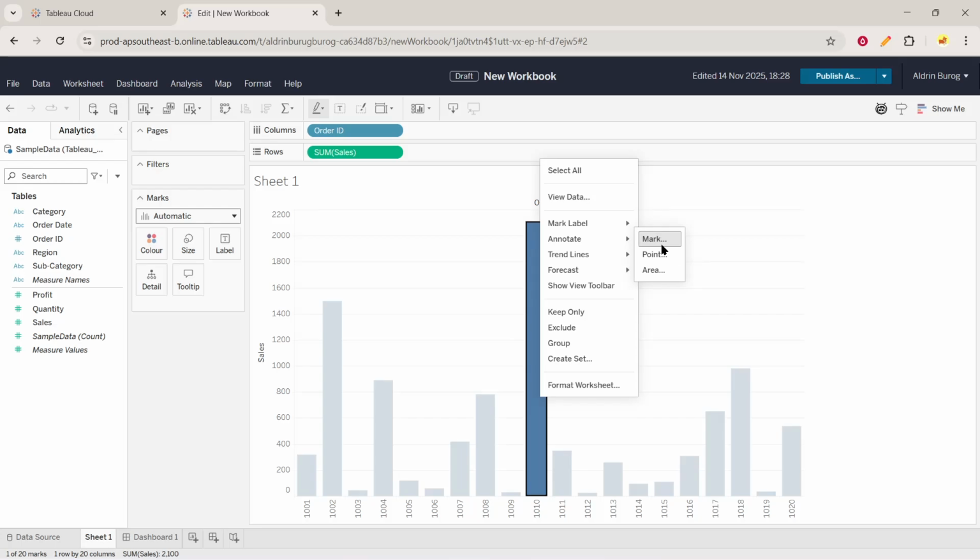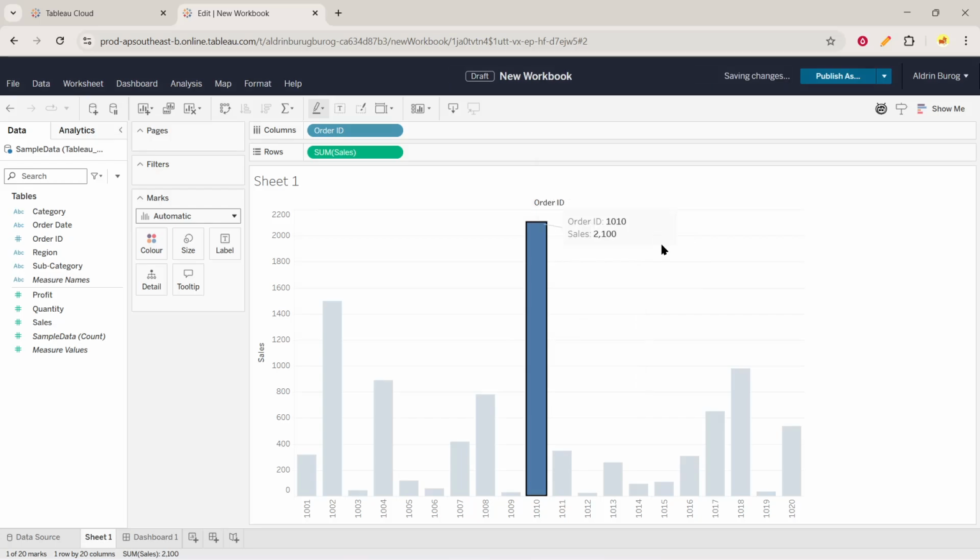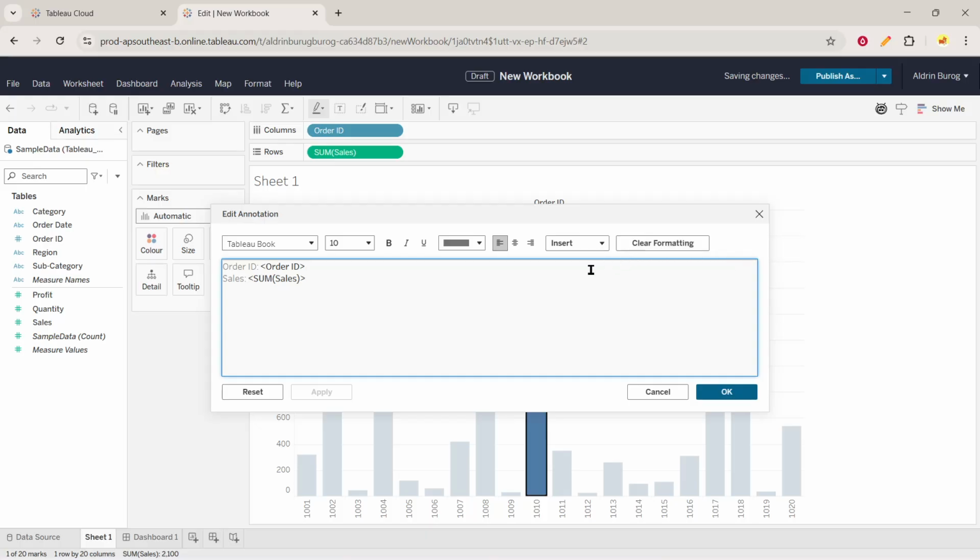Once you've made your selection, you'll notice a text box appears. This is where you can begin to craft your message. For example, if you're pointing out a particularly high sales figure in March, you might type "highest sales in March." It's important to make your message clear and concise to ensure your audience understands exactly what you're pointing out.